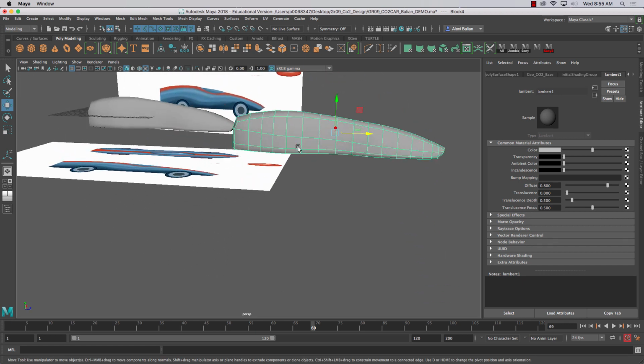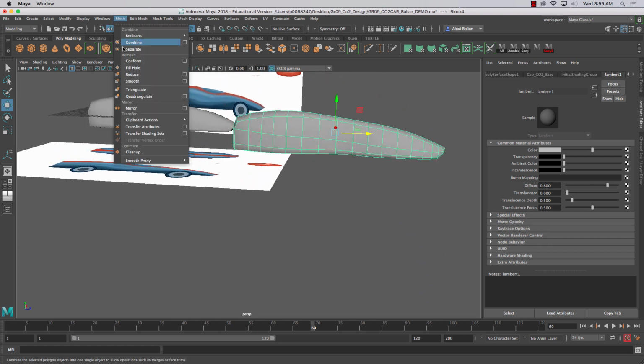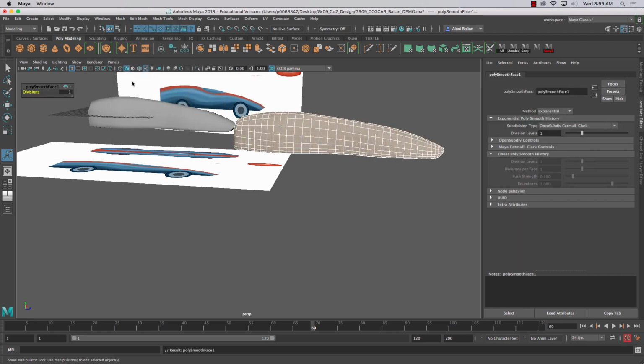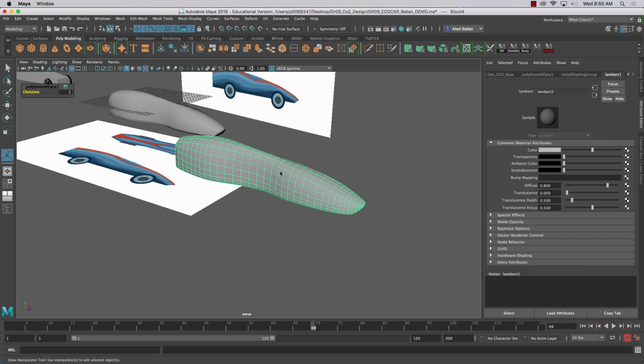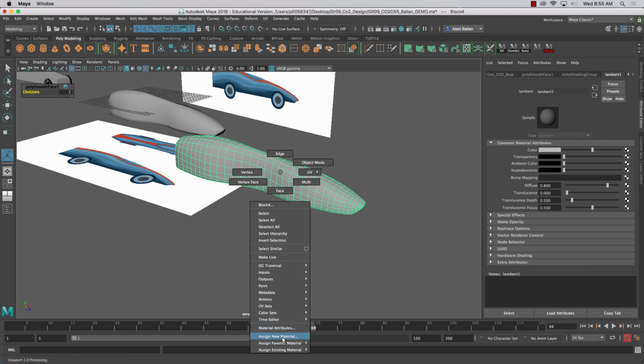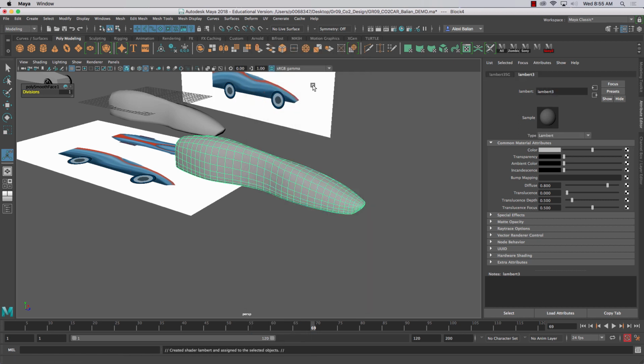So watch, if I press smooth again, mesh and smooth, here's what's going to happen. Look at that, you're going to get more cuts, which is kind of cool, right? I'm going to show you how to color some things here right now. So I'm going to assign new material right there. Lambert. Call this my CO2 car. CO2 car. Okay, and I'm going to make this blue.